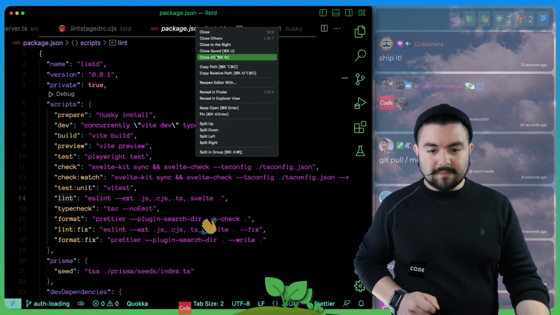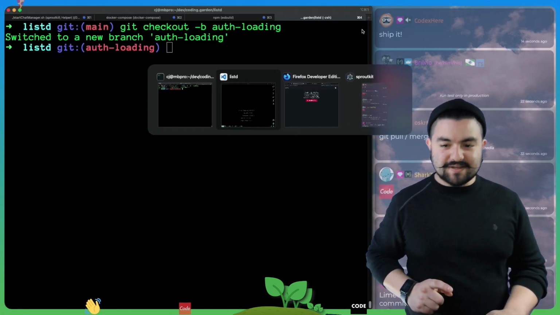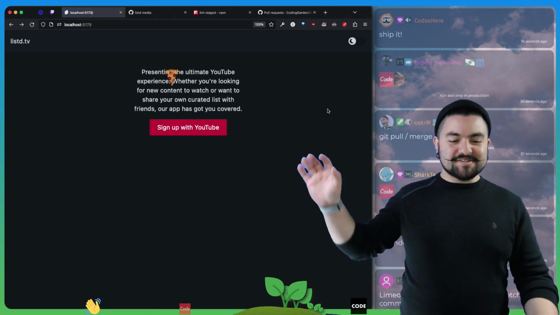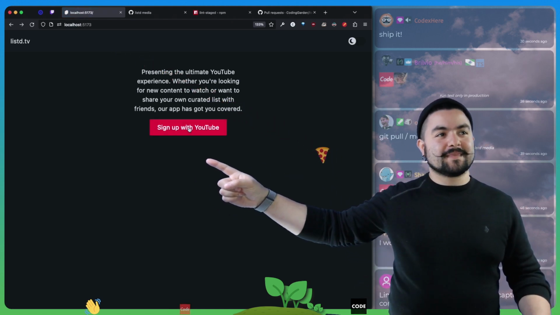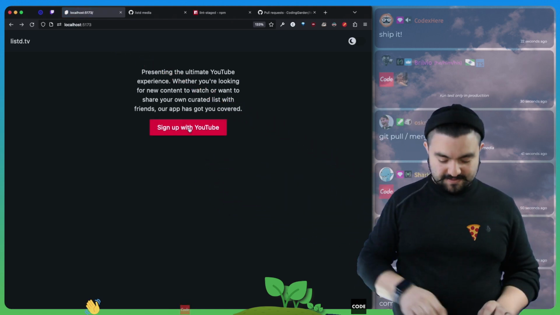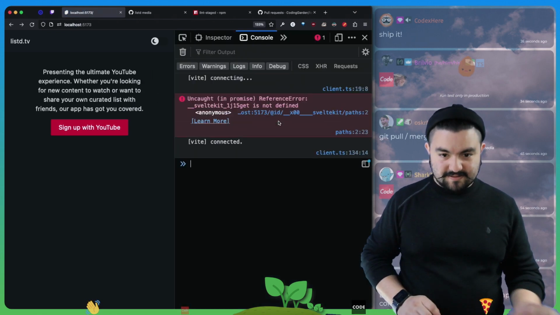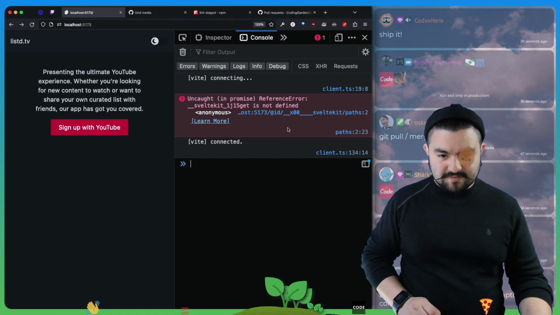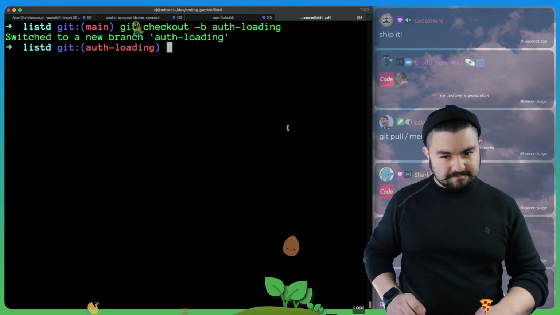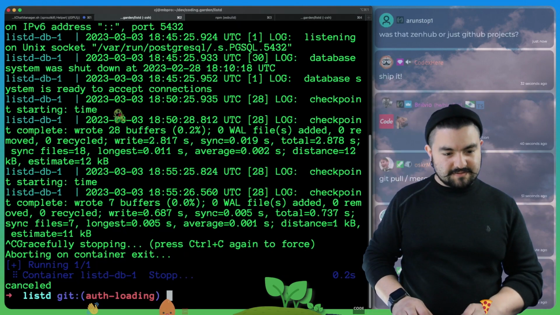All right. Now let's write some code. So, like I mentioned, when you click this button, nothing happens. When you click this button, svelte get is not defined. Let's restart the app.